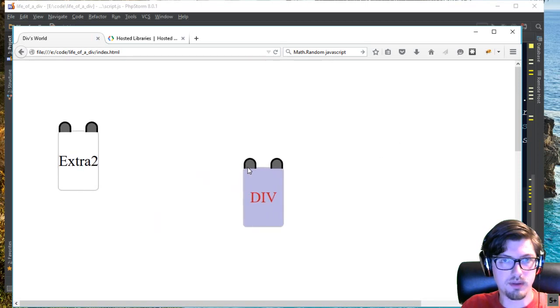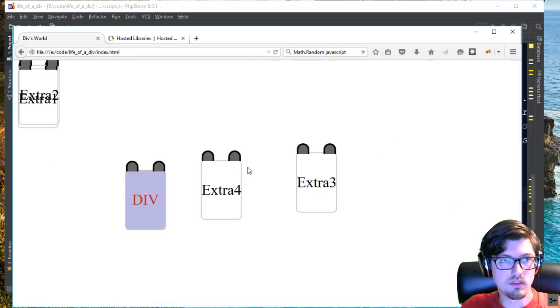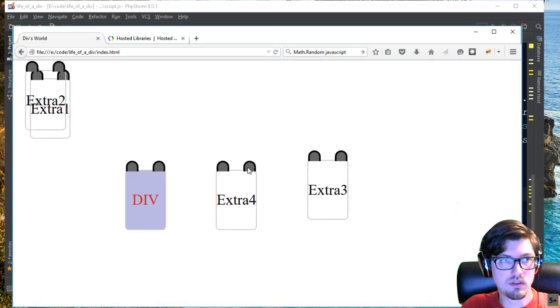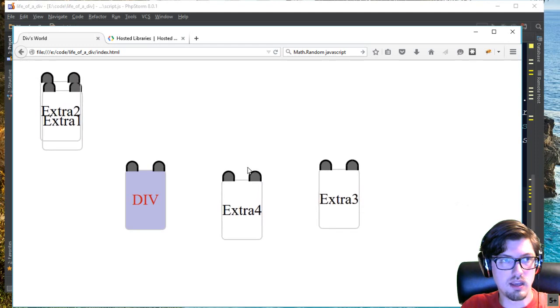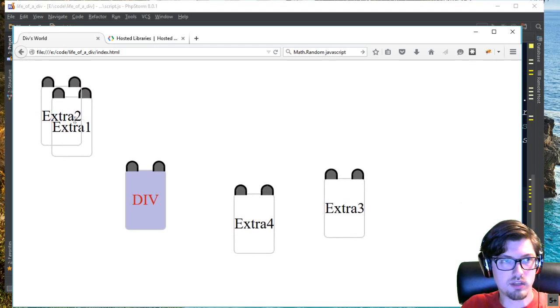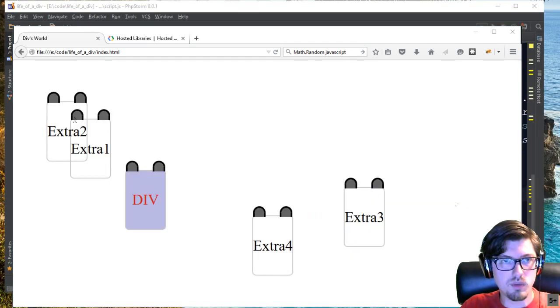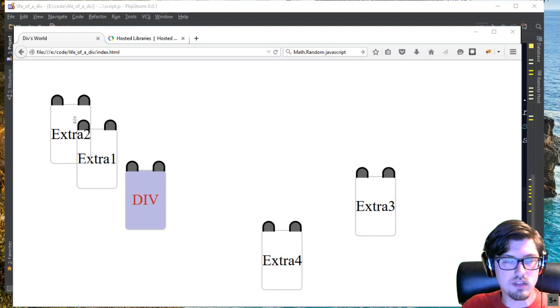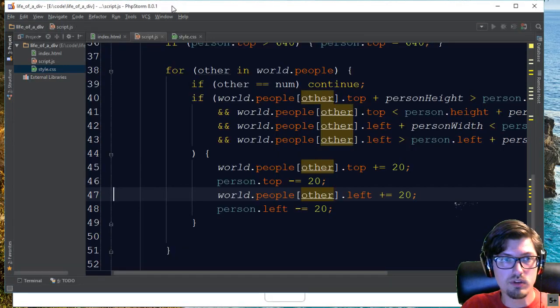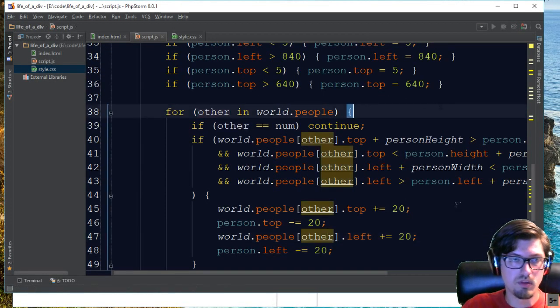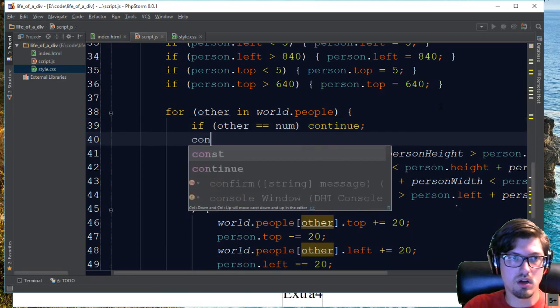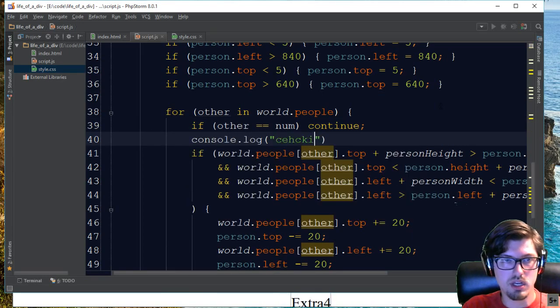There we go. Okay. And not at all. Extra 1 and extra 2 aren't bouncing away from each other, which makes me not happy. So what did we do wrong? Let's take a look. Now we're going to start using the console. So console.log checking hitboxes.